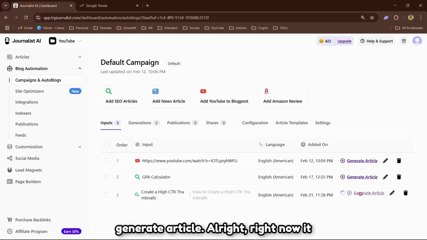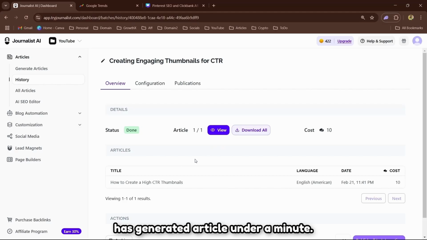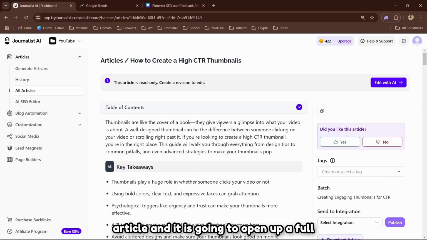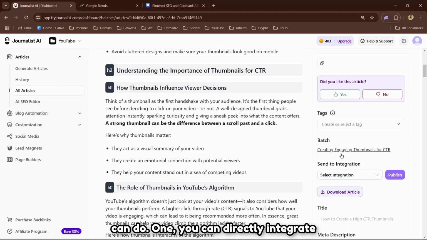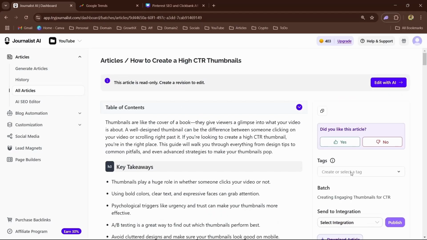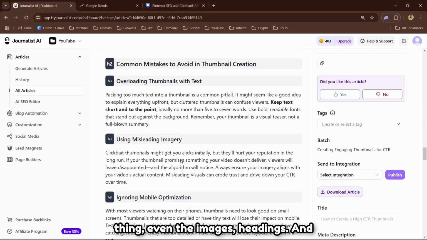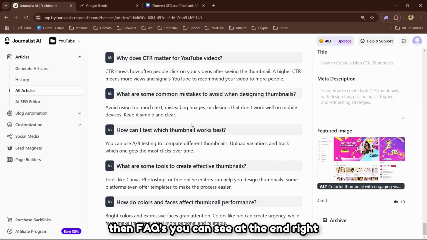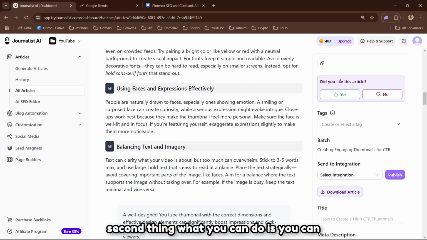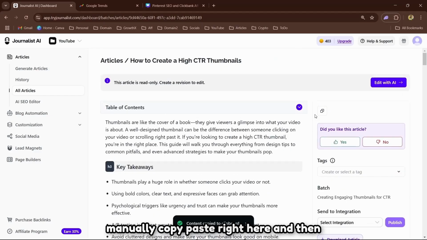Now let me come back, and here my keyword is create a high CTR thumbnail, so I'm going to click on generate article. Alright, right now it has generated article under a minute. Now I can simply click on the title article, and it is going to open up a full editor. Now here there are two things you can do. One, you can directly integrate to your site, to whichever CMS you are using, and directly post to your CMS website, right? It has generated every single thing, even the images, headings, and then FAQs you can see at the end, right? Even the featured image. Now the second thing what you can do is you can manually copy paste right here, and then post it inside the WordPress or whatever CMS you're using.